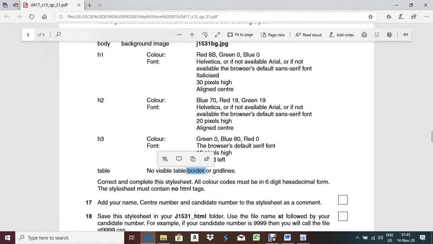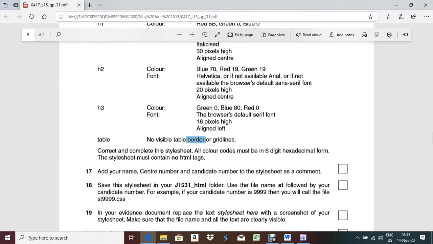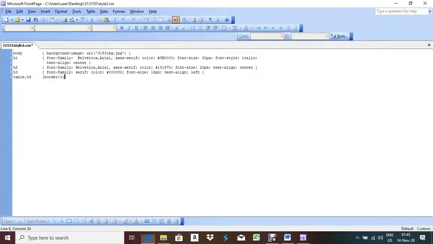Right, now check what they're asking. Correct the complete style sheet, all colors good. This style sheet must contain no HTML tag. Add your name, center number, candidate number to the style sheet. That means the style sheet should not be in the web page. It should be in the CSS file. Add your name, center number, candidate number to the style sheet as comments.